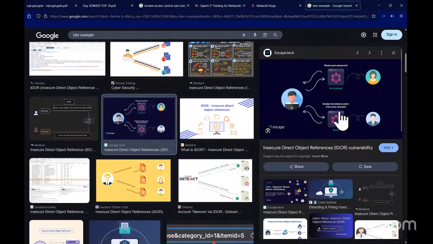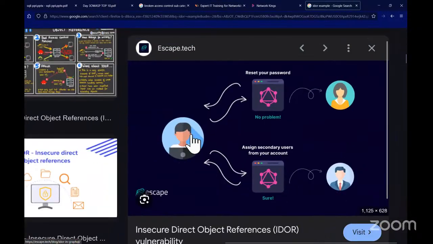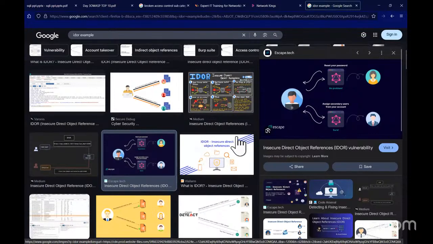Okay. So later we will be discussing more practicals on IDOR as well. So let's move on to the next vulnerability, which is part of the OWASP top 10 list.